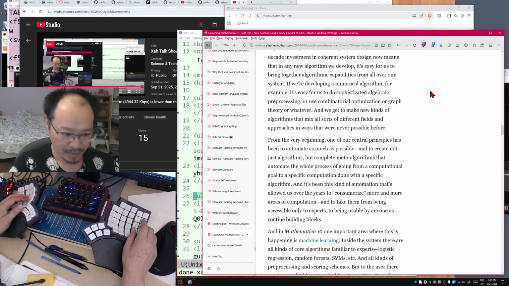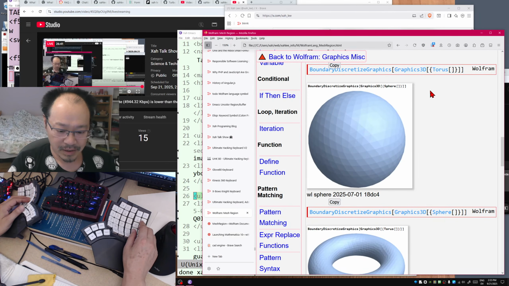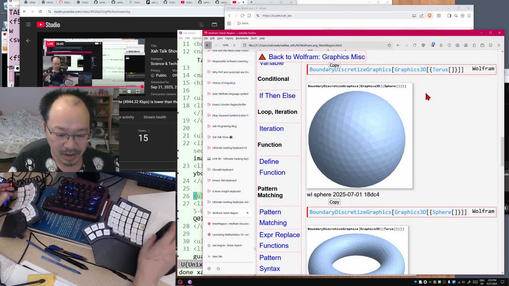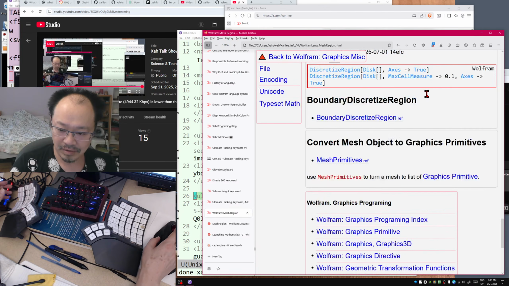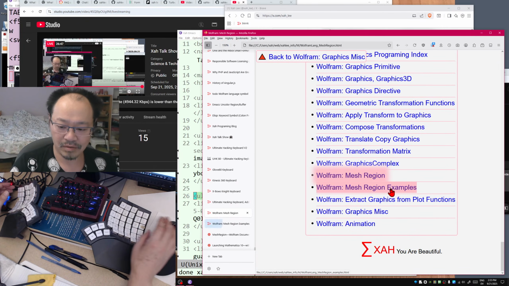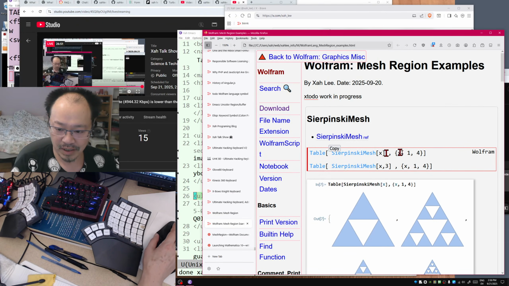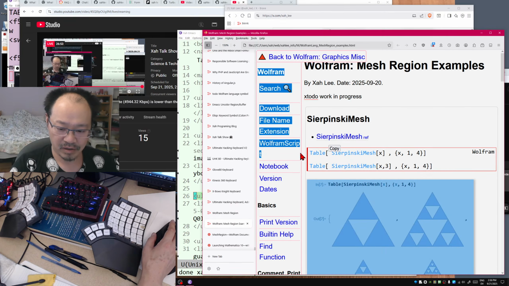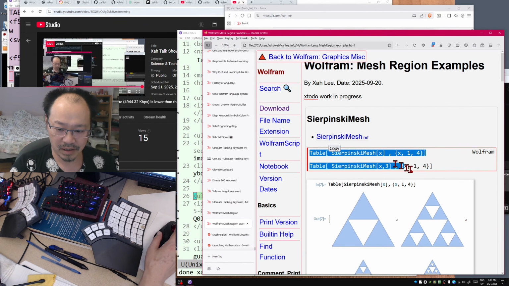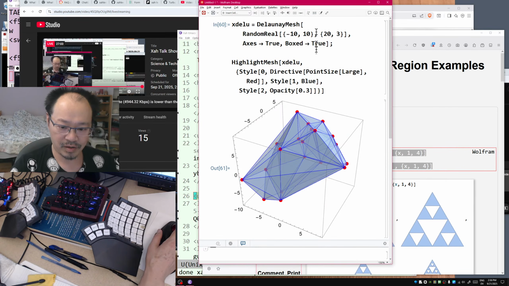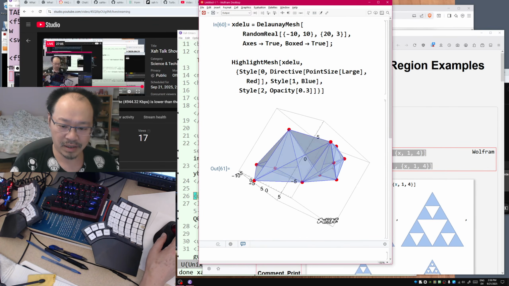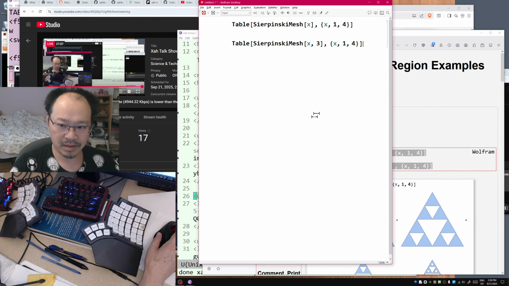So, MeshRegion examples. Okay, so you got this mesh. That's what I want to show today. So for example, this one is typically called Sierpinski Triangle. Okay, so select all, paste, evaluate.